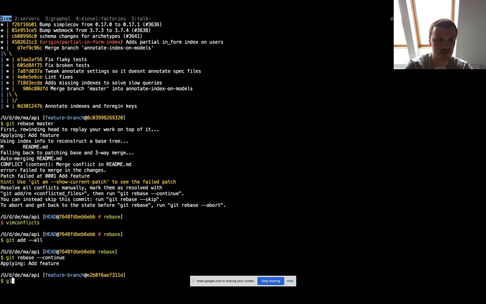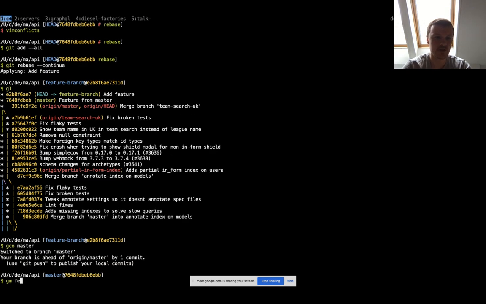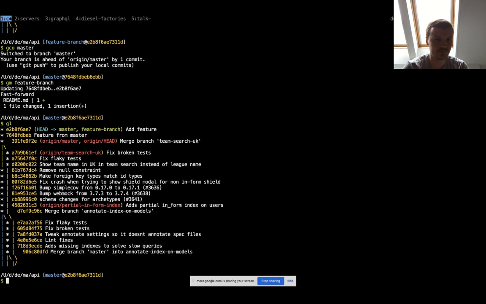And now we're done. So now if you look at the graph, this is the scenario that we want. Our feature branch is directly ahead of master, which means we can do a fast forward merge instead of the bubble. Git merge, feature branch. So when you do a rebase, you both do git rebase and then you do git merge. Yes. So if you have a feature branch, you rebase master on top of your feature branch, and then you go back to master and merge in your feature branch.